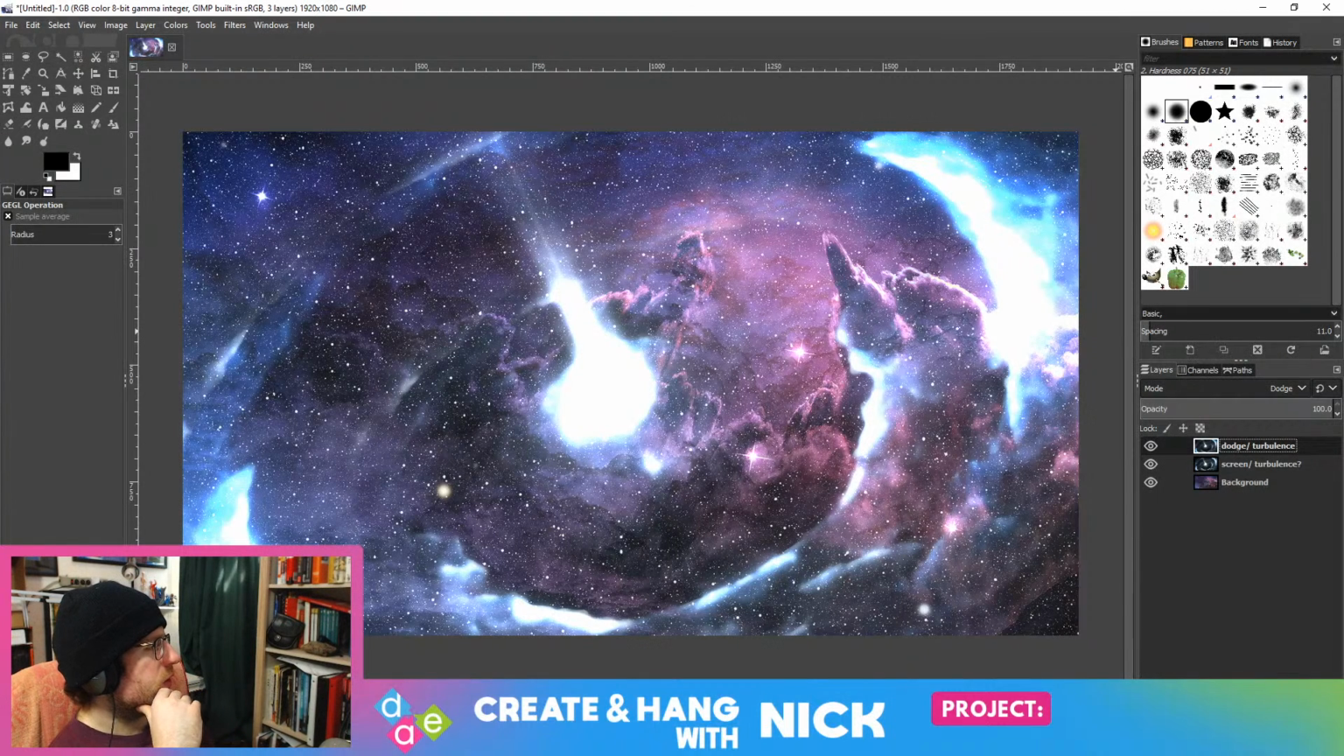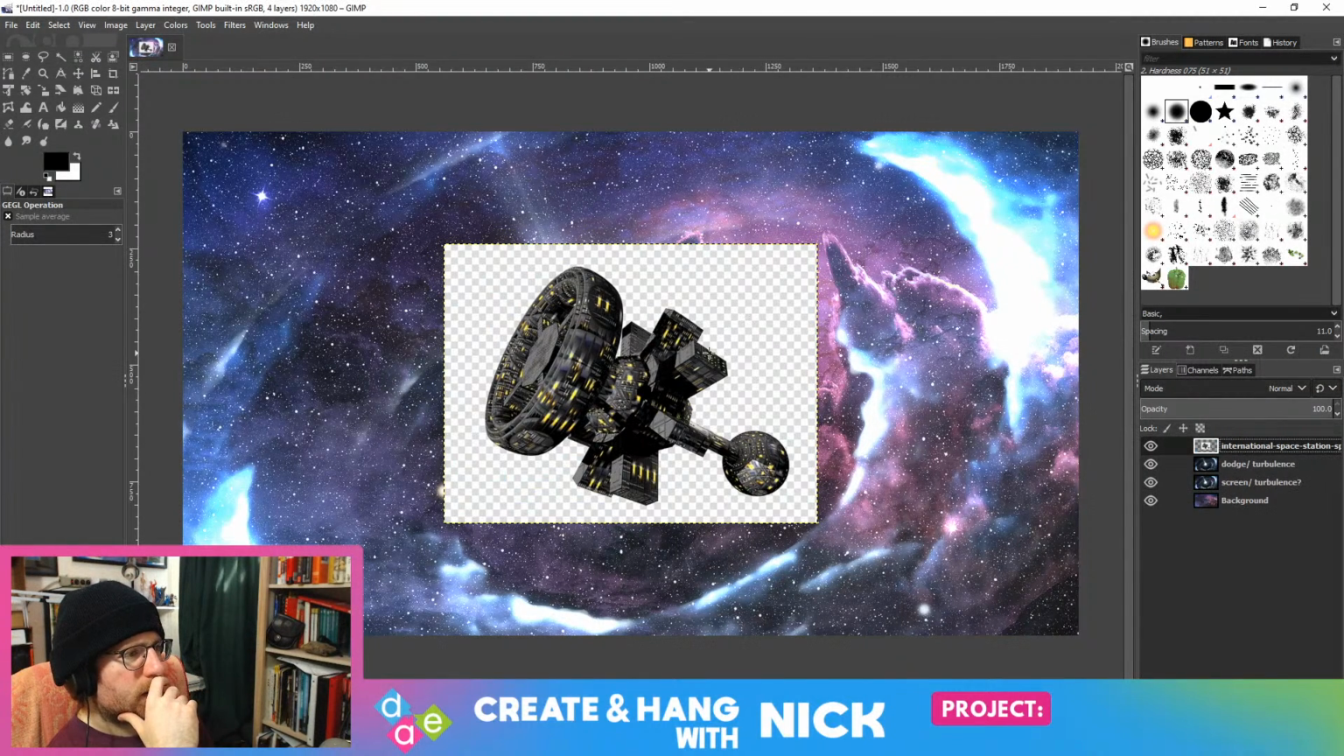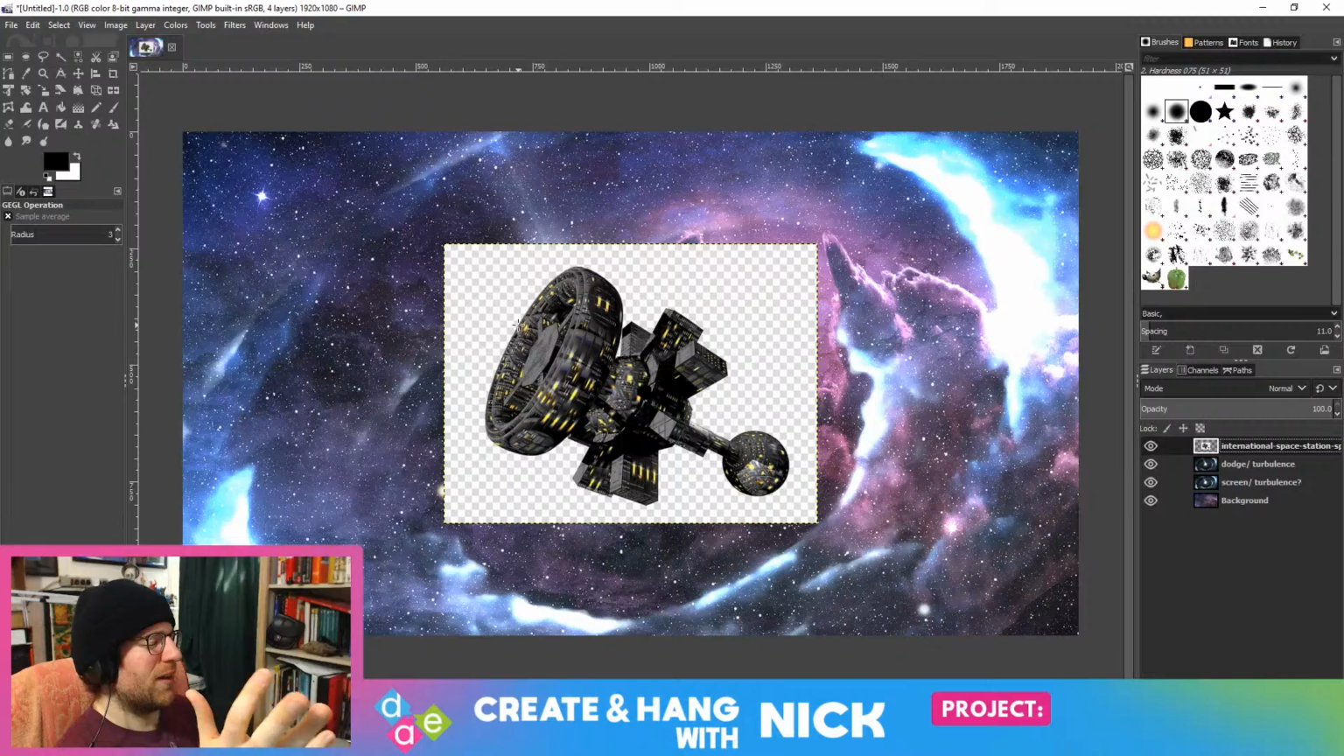So maybe what I'll do is let's bring in this bad boy over here. It got me. I thought this was transparent. Usually when you're working in a program and you've got the checker marks back there, it usually means that is transparent. However, it literally copied it from the image. So, oh well. Let me see.